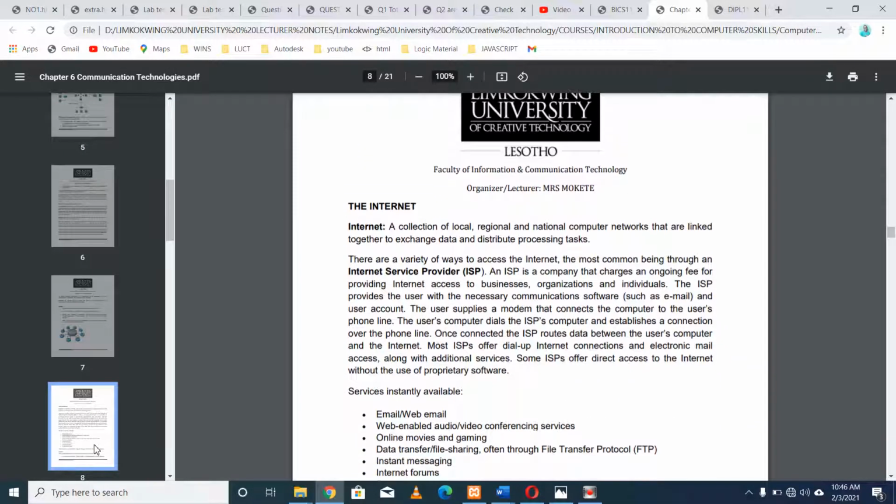So the internet is a collection of local, regional, and national computer networks that are linked together to exchange data and distribute processing tasks. So let's talk about the internet. When you go to your browser and start typing the URL www.facebook.com, you are trying to access some Facebook servers which store some information. So that is what is happening.